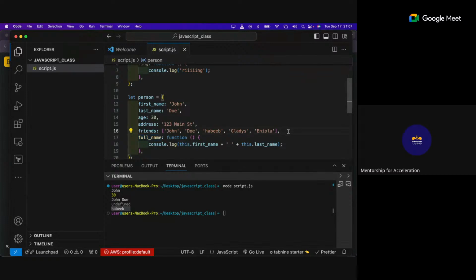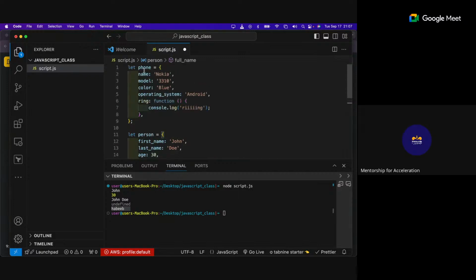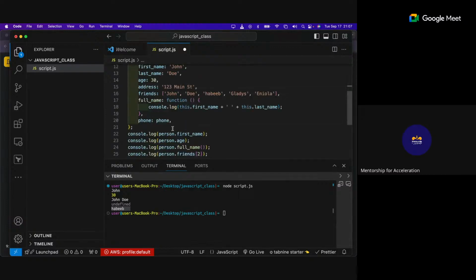So you can also have an object inside an object. It's even giving you a suggestion already. Phone. So this time around, this person has a phone, a Nokia phone. You can see this is also an object, right?